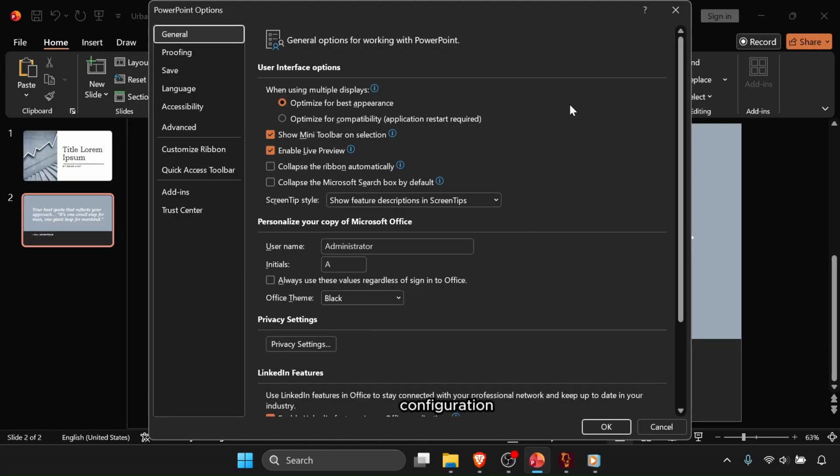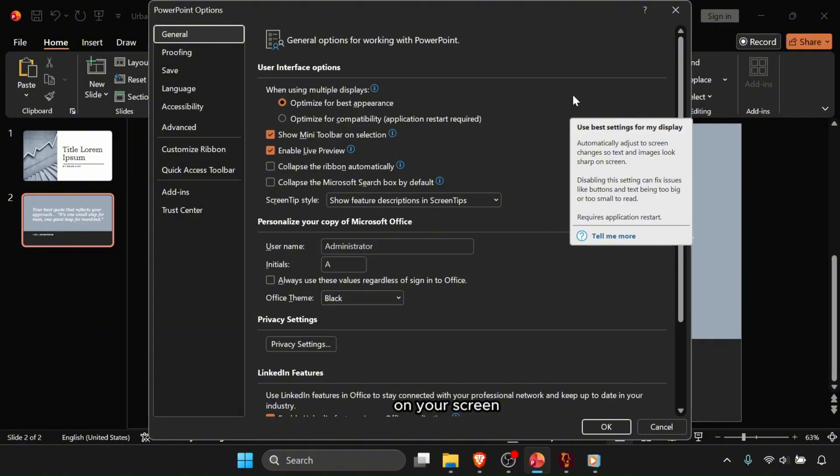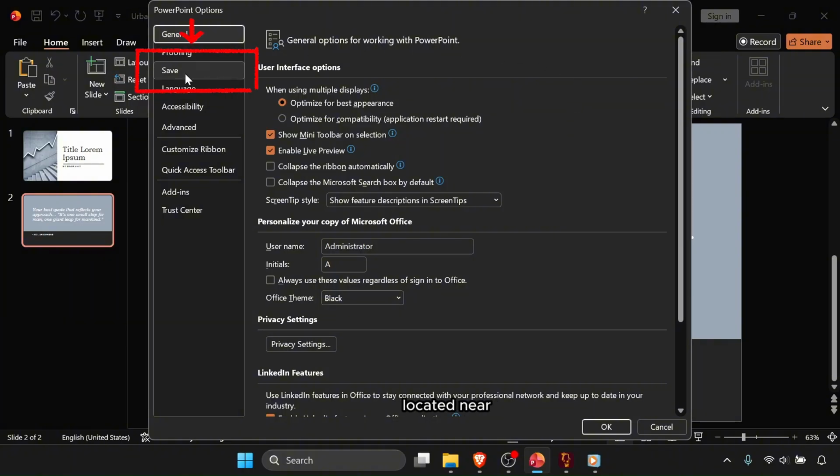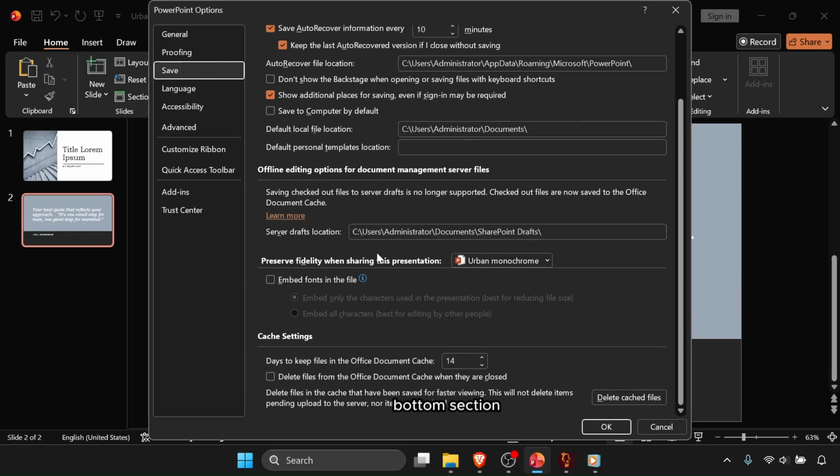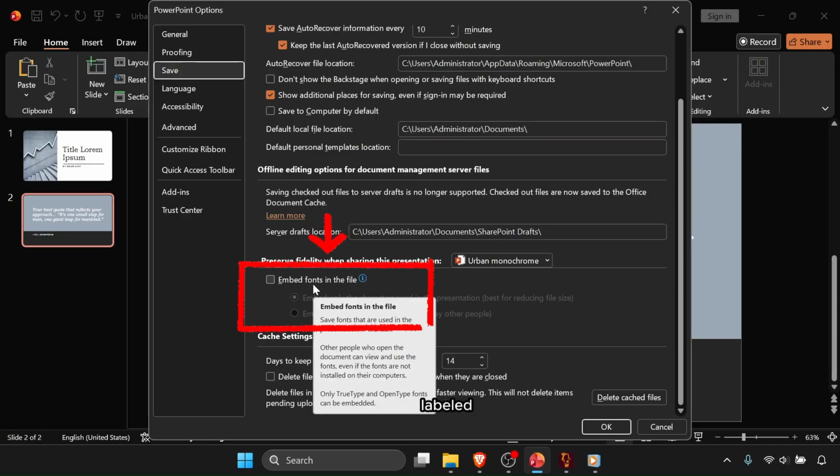A detailed configuration window will pop up on your screen. Click on the Save tab located near the top of the sidebar list. Scroll down through the Properties pane until you reach the absolute bottom section headed Preserve Fidelity when sharing this presentation. Locate the specific setting checkbox explicitly labeled Embed Fonts in the file.